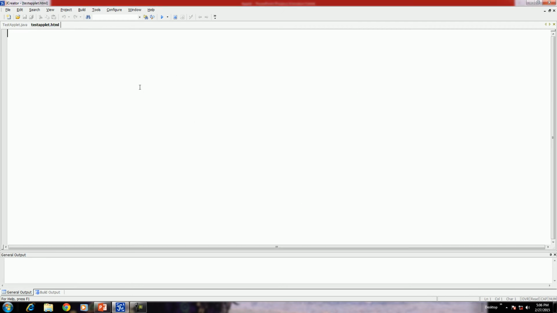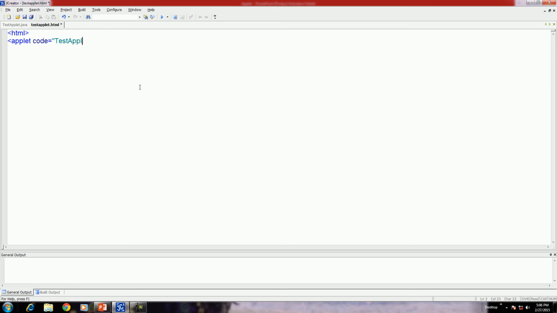Okay, write here the HTML code. The next tag is applet code equals, and give the name of your program. The name of the program is TestApplet. After that, give the width and height. Then this applet tag gets closed and HTML is also closed.